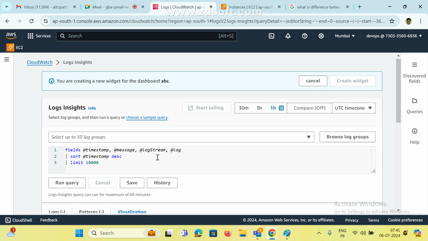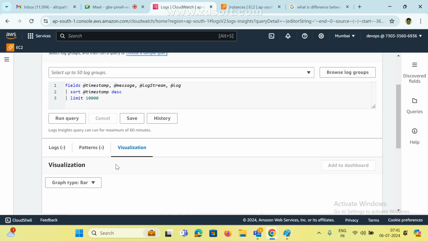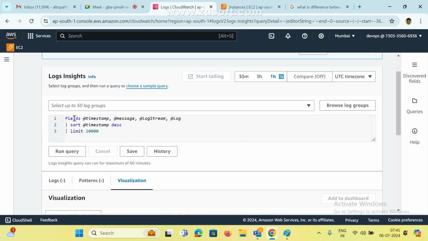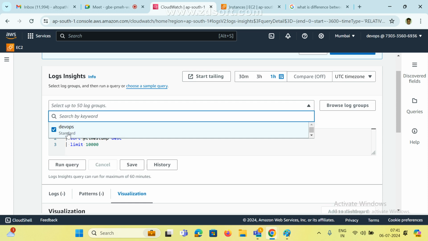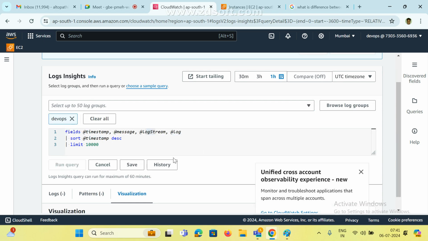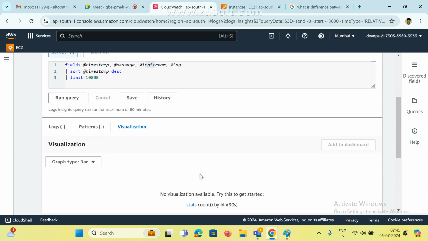Now see here, we can also select some queries, like field name, timestamp based, and I need the message and the log stream. This is some basic query; you can google it and they will give it, then just run the query. Here we need to select the DevOps log group we already created, and run this query. For that only I am running this query.